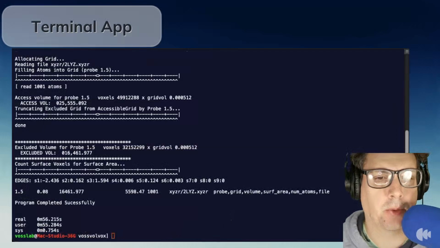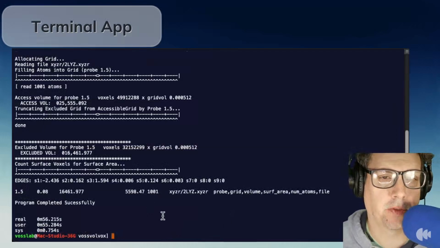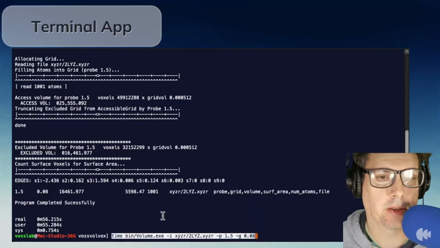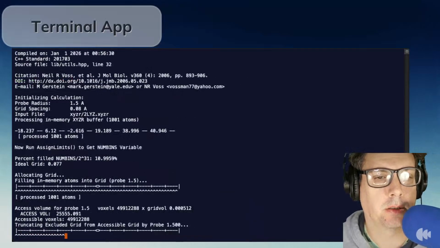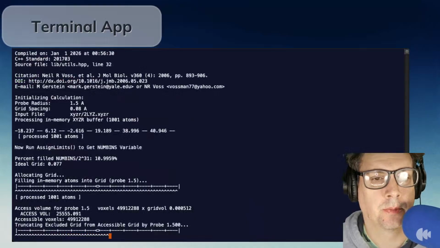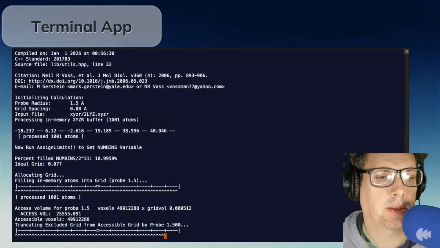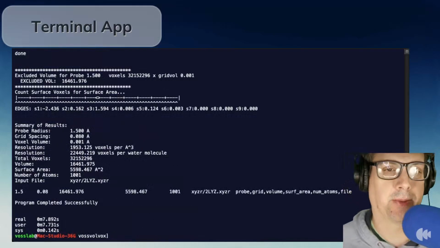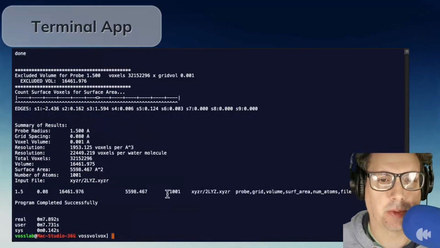Now let's run the same thing with the new version. So before it took 56 seconds, let's see how long this one takes. So 7 seconds. Wow, it's much faster. But what kind of results did we get?